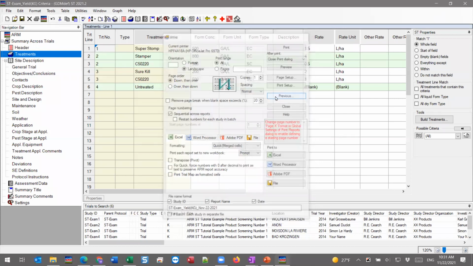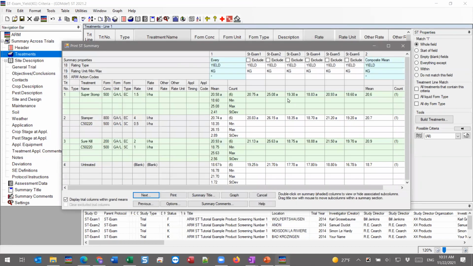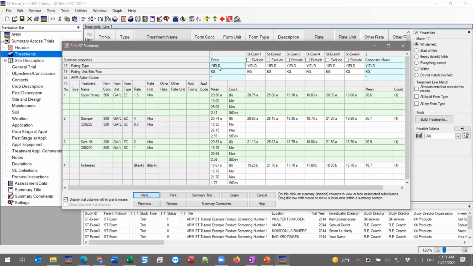So let me go back. There was a question about the min, max, and standard deviation in one column. So again, this is your grand mean column. So we're really summarizing across all of the different trials, or I should say across all of the different assessment columns that were matched. So specifically all of the assessment columns that were yield in kilograms across the trials that we chose.